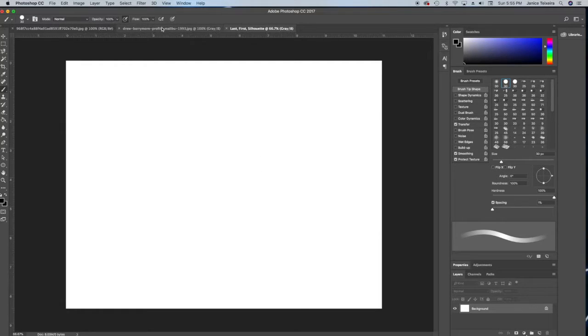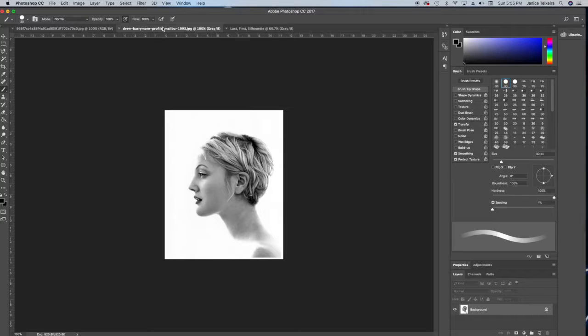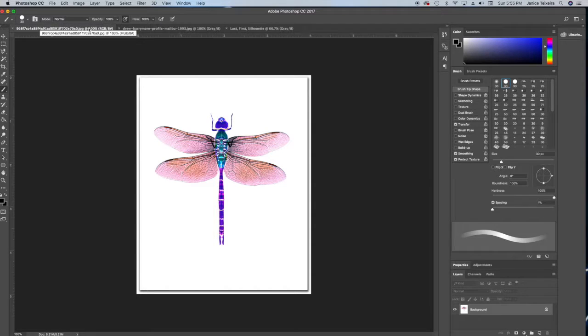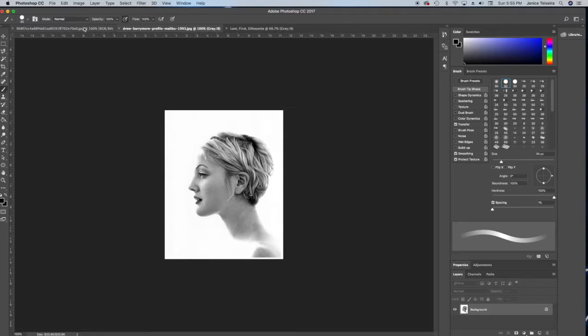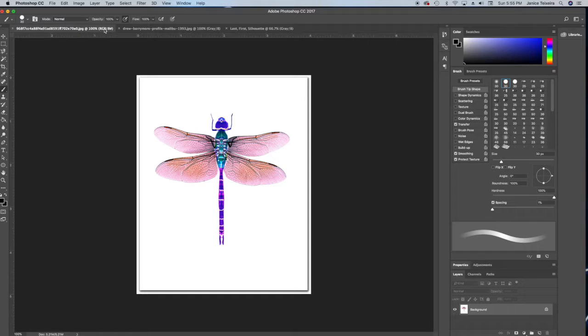I've also opened my two images that I'm working with. So I have a picture here, a profile picture of Drew Barrymore, and I have a dragonfly. These do not need to be in grayscale. You'll notice my Drew Barrymore picture, if you look up here, it is in grayscale, but the dragonfly is not. It's an RGB color, and I will be converting that as I'm working today.